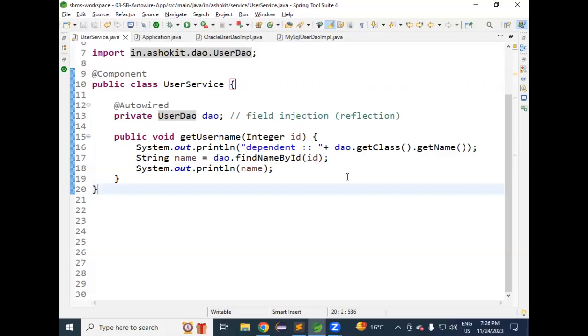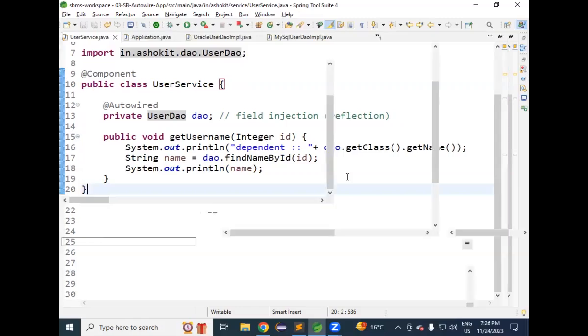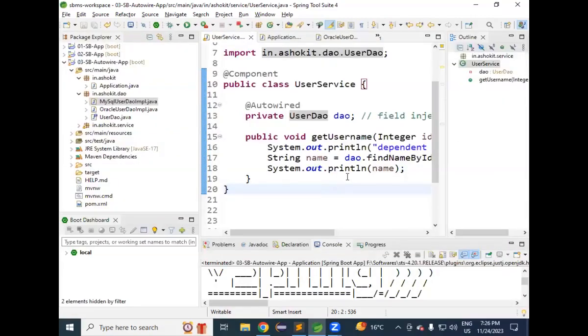People are asking, sir, please share the code. I already told you, if you want, I can share it. The problem is, if I share the code, you will practice typing. You need to practice typing or you need to practice Spring Boot? For that, you need to think and you need to develop the application.